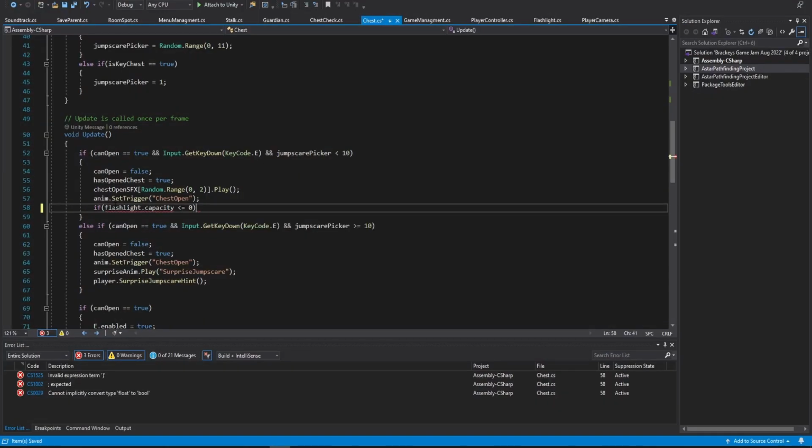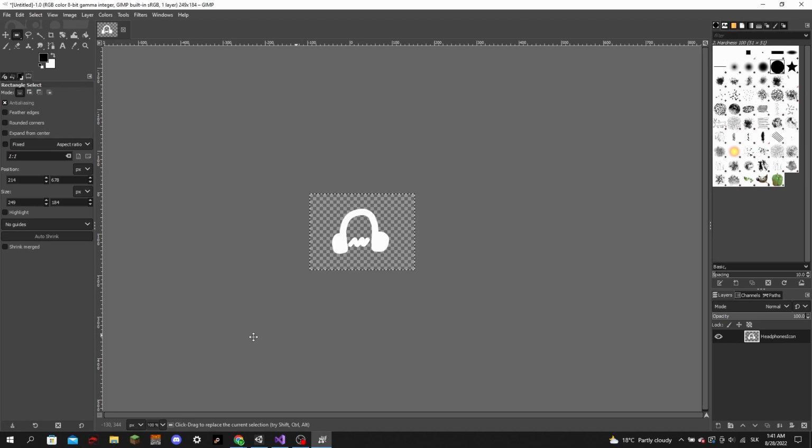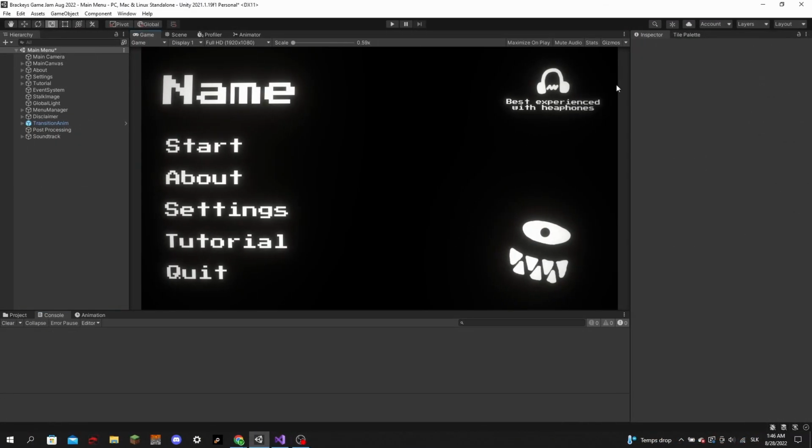After fixing some bugs, I created this headphones icon and put it in the main menu just as a reminder to use headphones. I had basically everything done at this point, so I could just add stuff now.